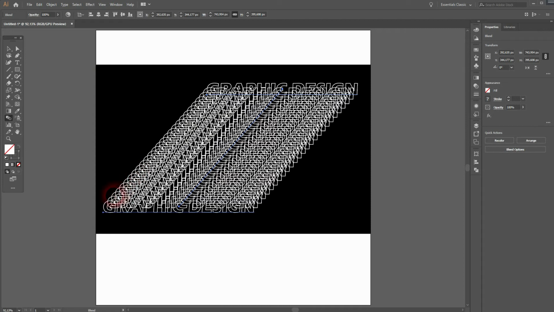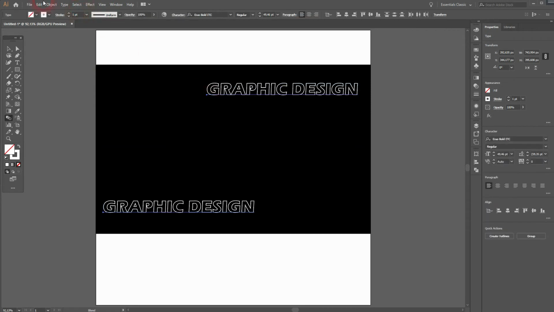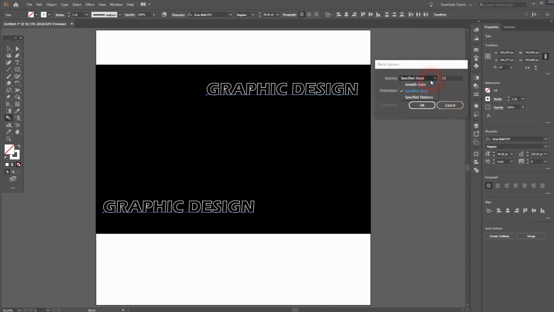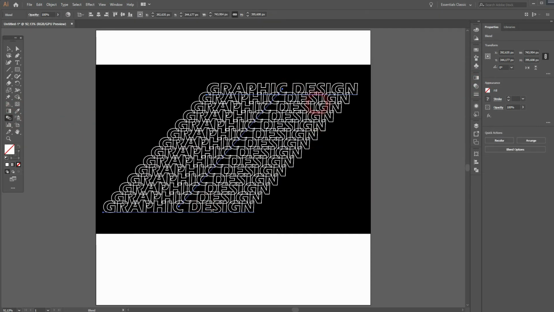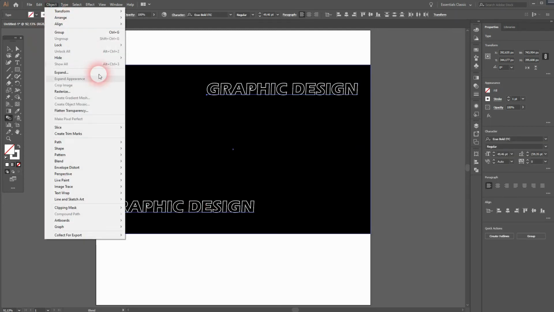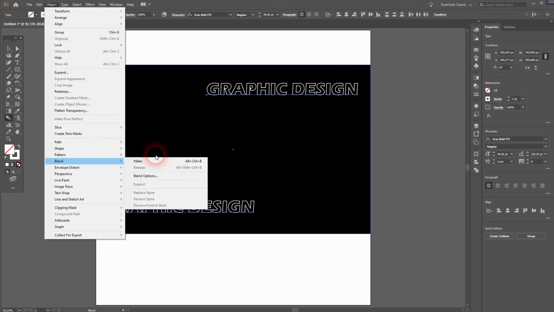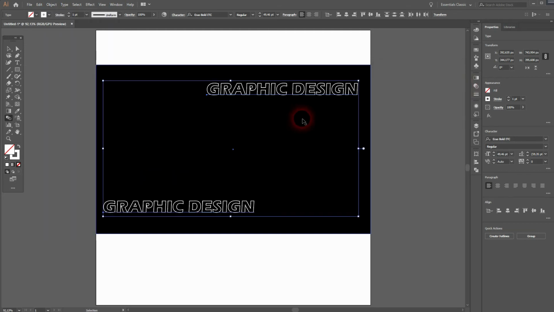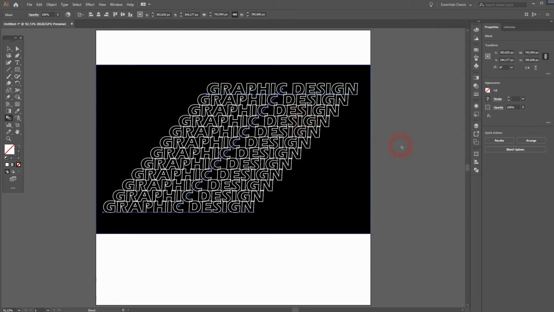I can adjust the blend via Object, Blend, and Blend Options. Use Specified Steps. How many, that depends on the size of your background and the text, obviously. So 12 looks way better than 25. Let me change it again, maybe to 10 only. And I can also press Alt Ctrl B.